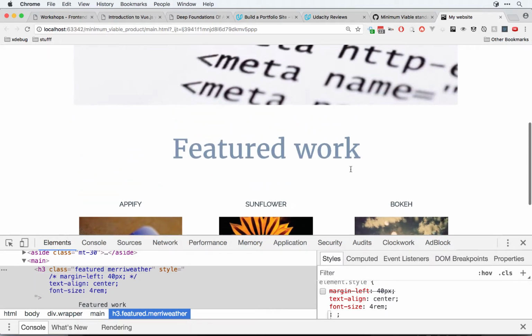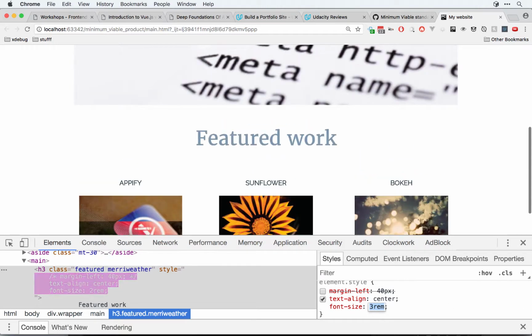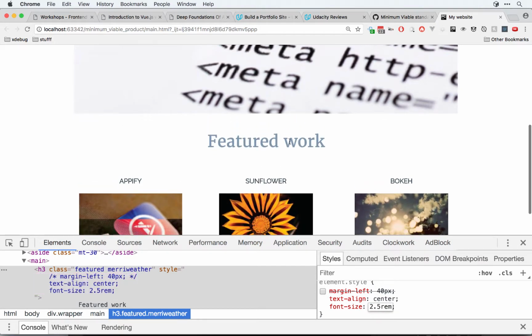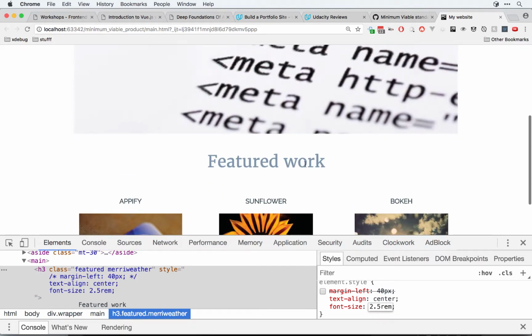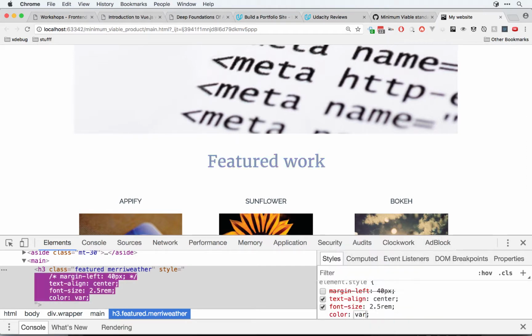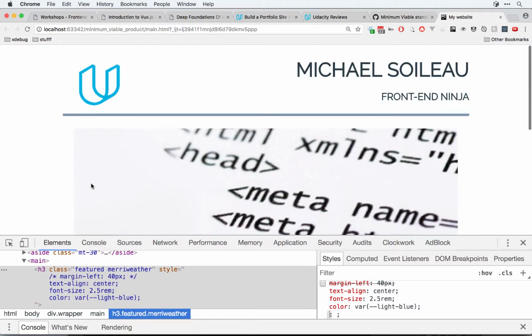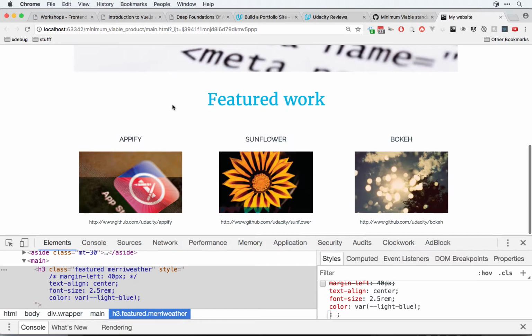There we go. Now that says I'm really proud of it. That's too big. That's almost parody. But something maybe 2.5. There we go. Something like that. And this is too low contrast against that, so this would be a good place for the color of var light blue. There we go. So now it has a little more contrast and we actually get to use that color.